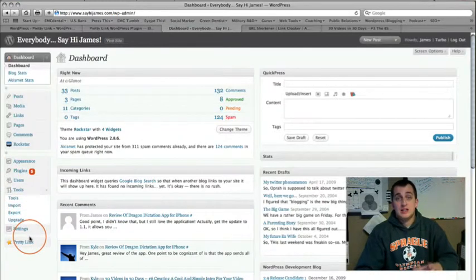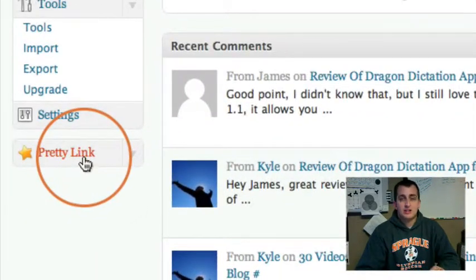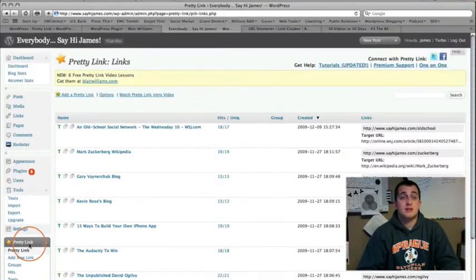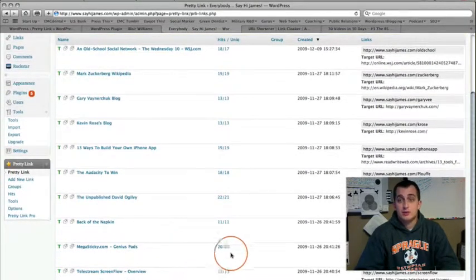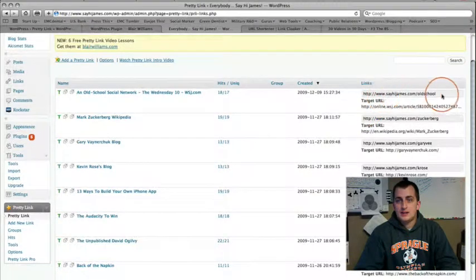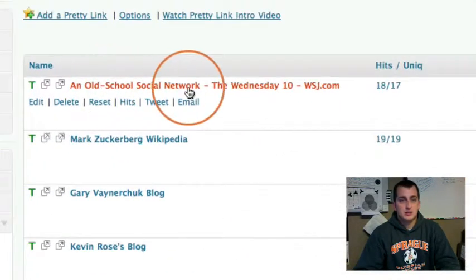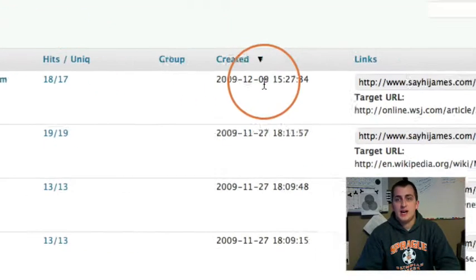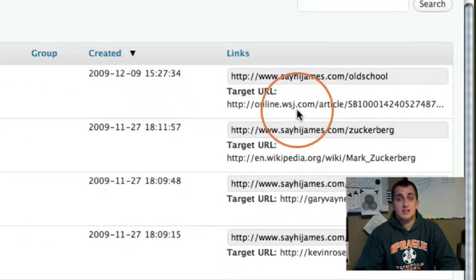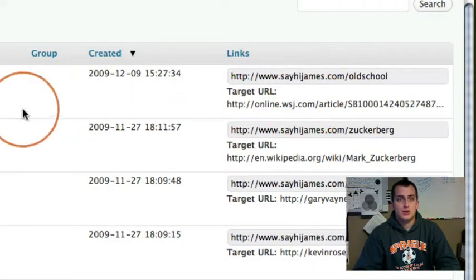Once you get that installed, you'll go down to PrettyLink and it has its own little setup here. Click on PrettyLink and it brings up the homepage for the plugin, and you can see all the links I've made pretty links for. Here's the name of the link, here's how many hits I've had, here's how many unique hits, here's the actual shortened link, and here's the actual URL.